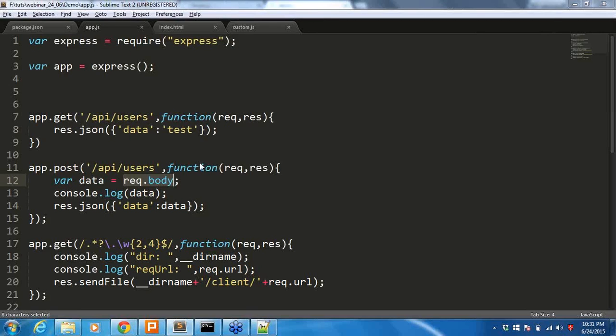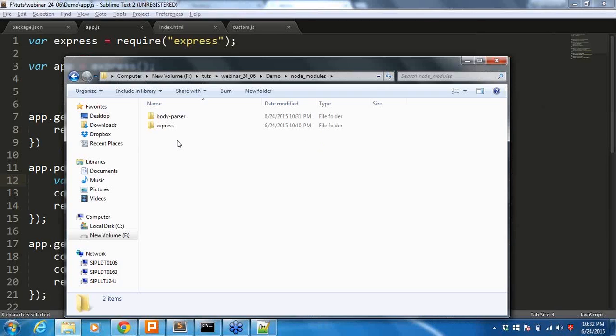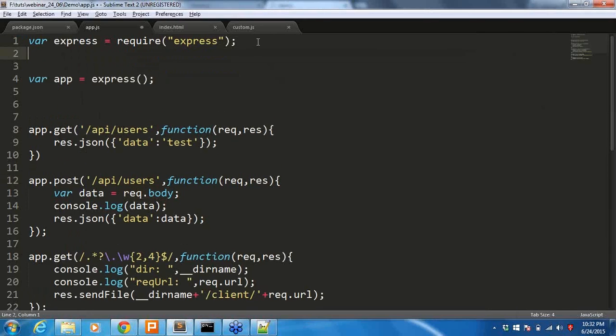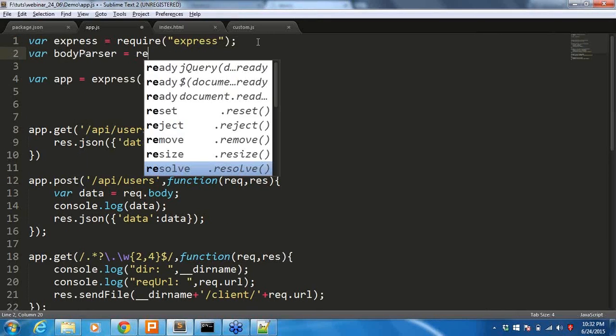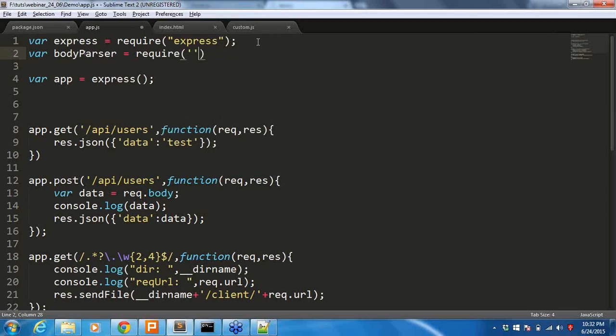Now let's take a look in the node_modules folder. It has installed the body parser also. So I want to access the body parser. How do we access it? var bodyParser equal to require the body parser module name. So I have taken this module and it will be available in this bodyParser variable.